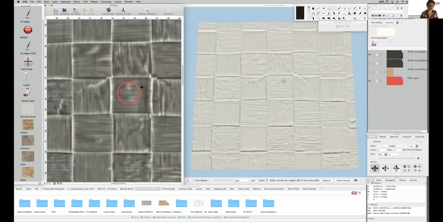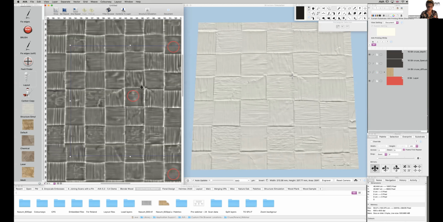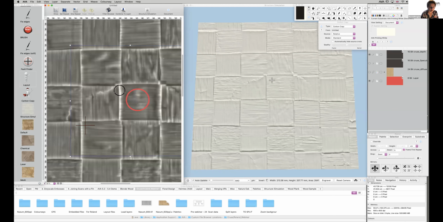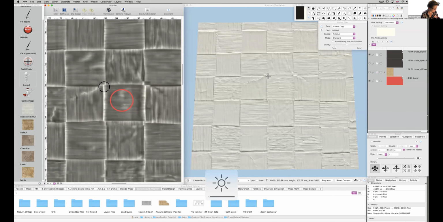I can also use tools like carbon copy and dodge and burn and gamma. So if I just carbon copy an area, for example, I want to perhaps exaggerate the edge here. So I'm going to copy from here, and I'm going to zoom in, oops, change my cursor size and just paint along that edge there, just to give it a little bit more exaggeration.